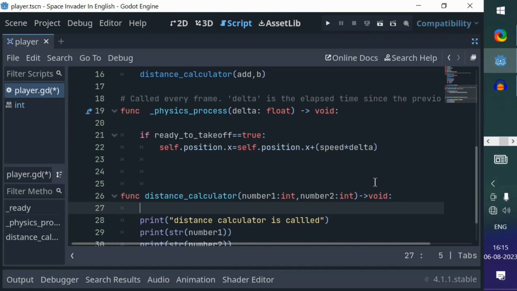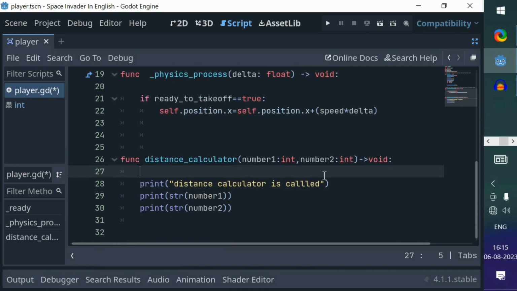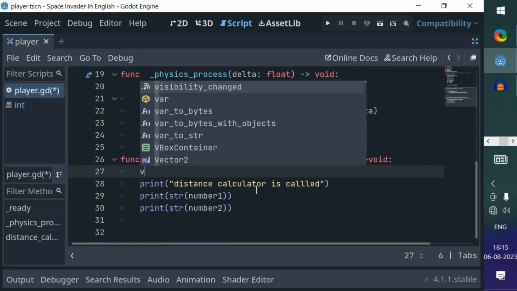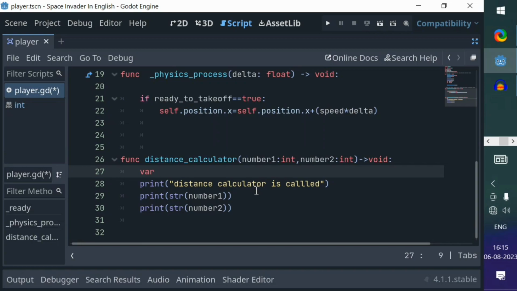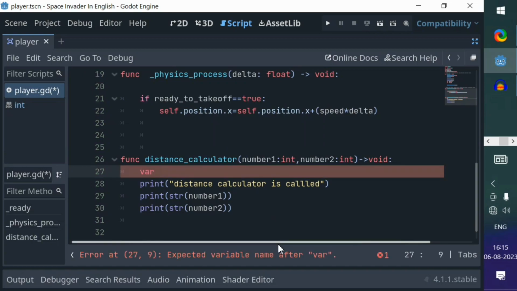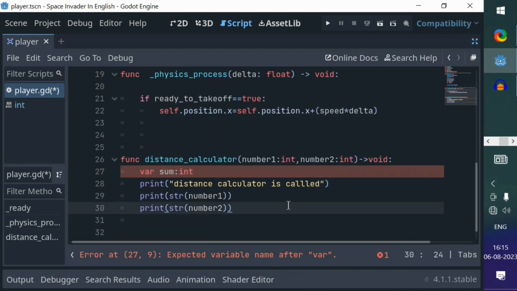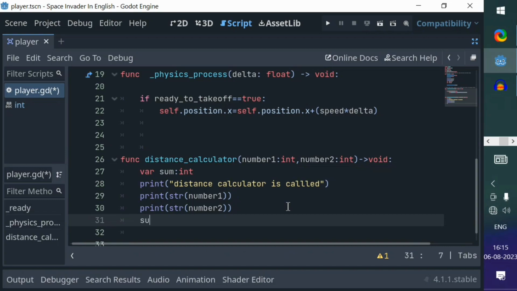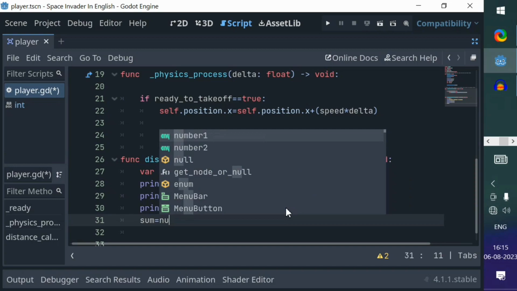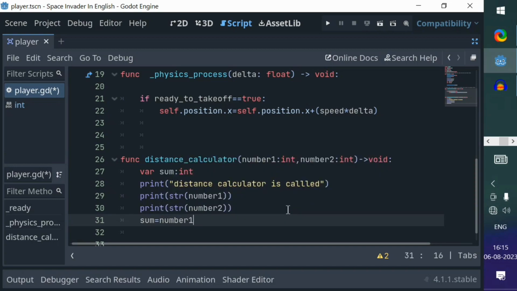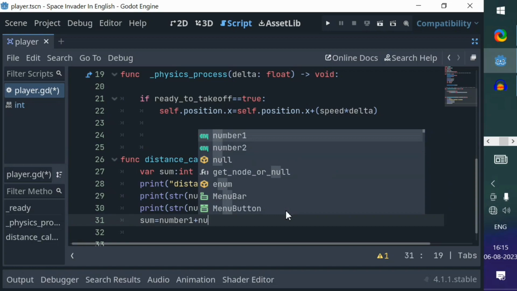Now if I declare a variable sum of type int, we can write sum equal to number 1 plus number 2, as you can see. We have summed the value, and now we want to return it. So how do we return the value?